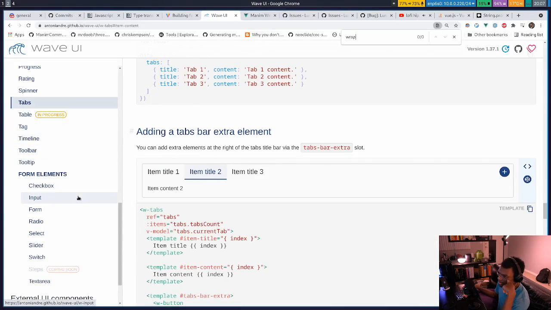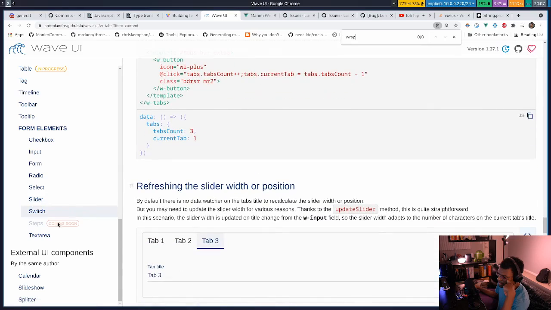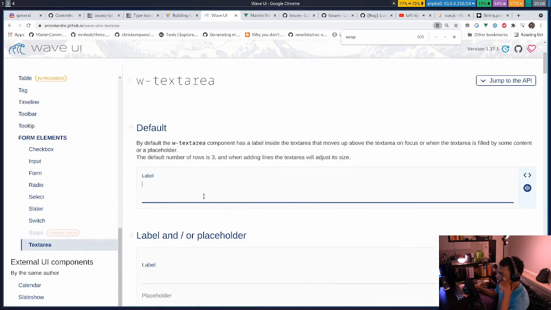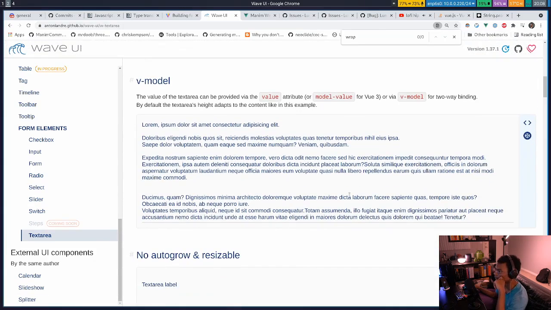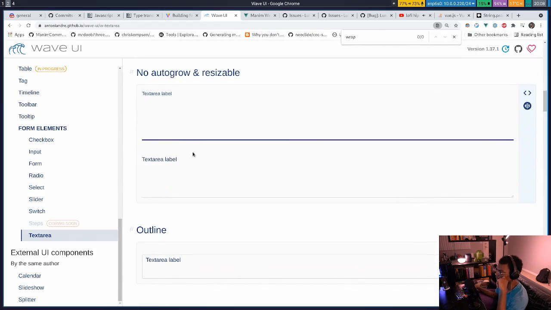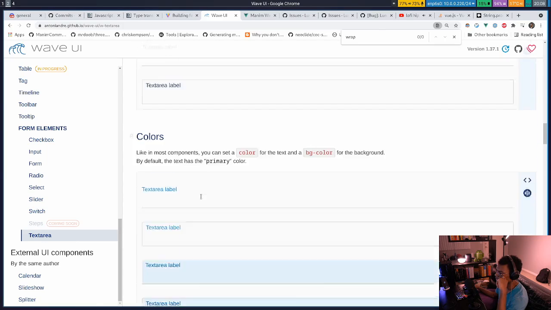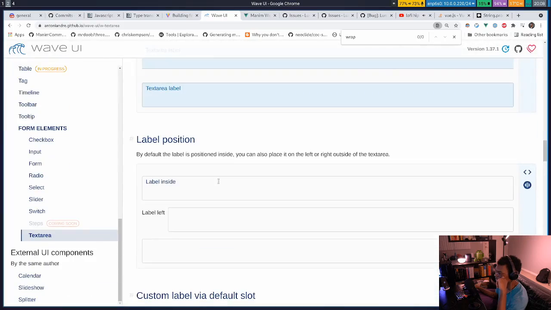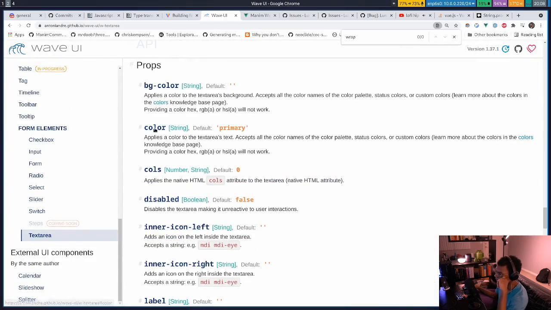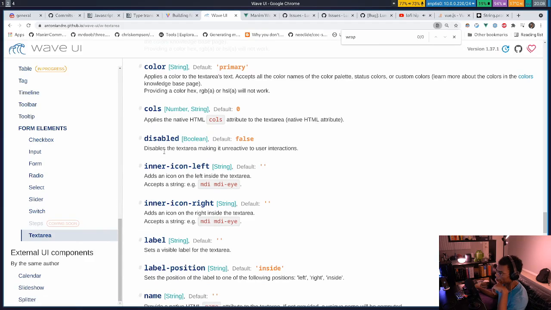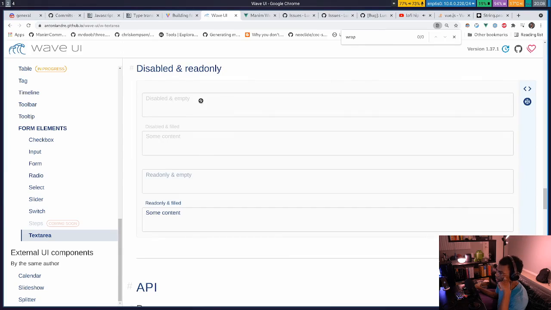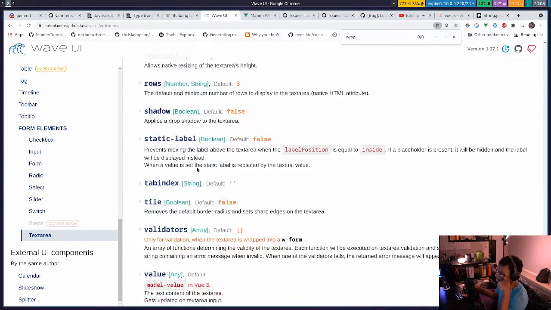Maybe there's a component, some sort of component for like showing a bunch of text. A text area? Not quite. No, auto grow and resizable. I mean, it should be possible to make this write only, making it unreactive to user interactions. But I don't want it to be faded.